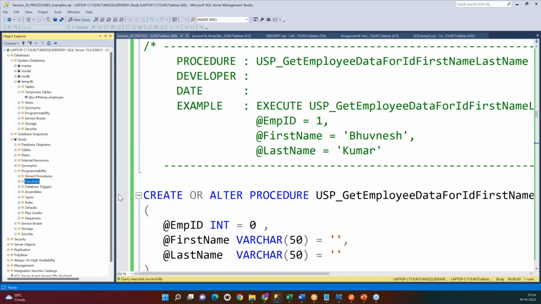If the return is coming as a single row, single column, then it is a scalar valued function. If the data is coming as a table type of result, or a multi-row or multi-column data set, then it is known as a table valued function. We have studied about that.